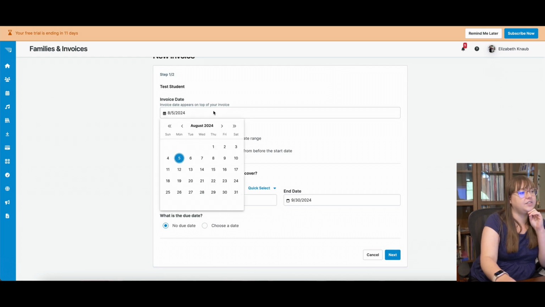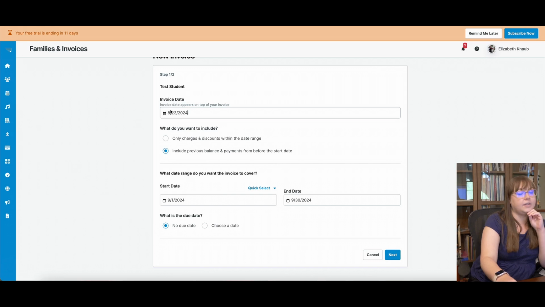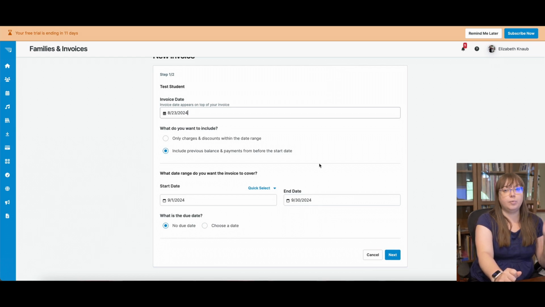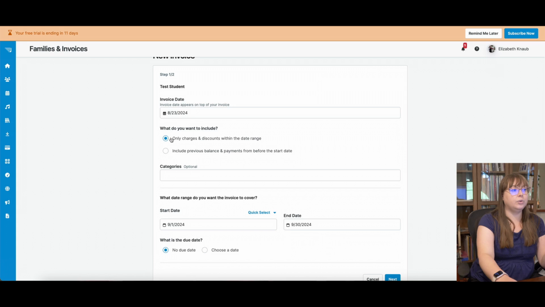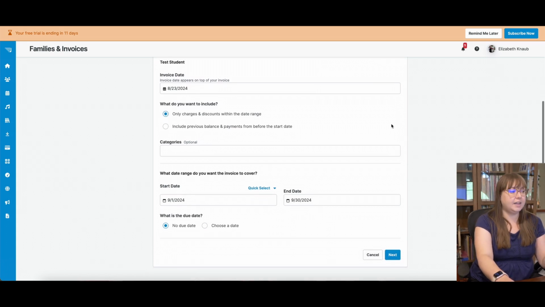So let's do it as if it's for September lessons. So we'll send it out August 23rd like I usually do, and it will be for September 1st through the 30th. And since I put weekly lessons on the calendar, it'll already show September lessons just every single week. So then if they have any overdue balances, you can include that in the invoice, or you can only do that. I'm gonna only do that just so that it looks a little bit cleaner for you guys.